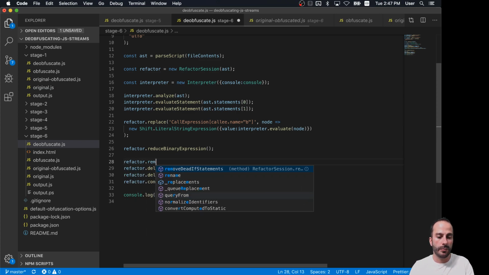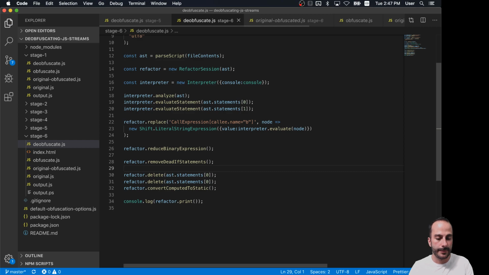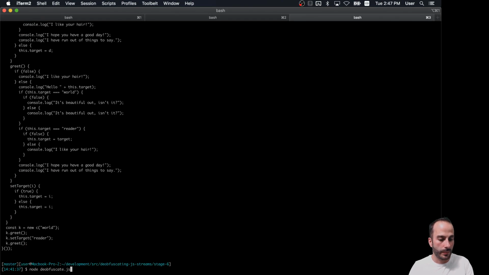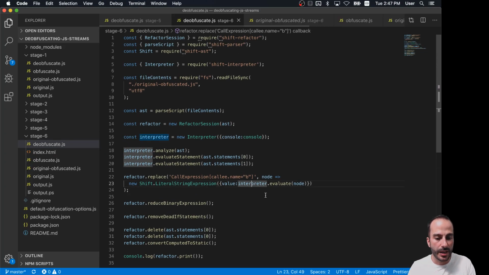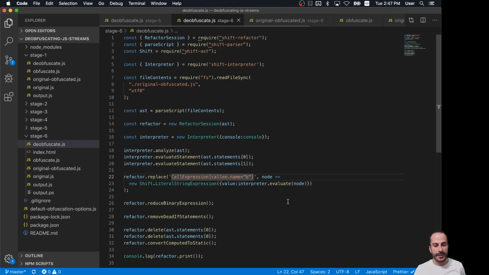Refactor.removeDeadIfStatements. Now deobfuscate, we're getting simpler and simpler. So this one is not going to be easy to generalize because this is something specific to this. Although we could just have a generic function in shift refactor that just calls the call expressions. But that will assume that you have already, but you would need to have that particular interpreter.